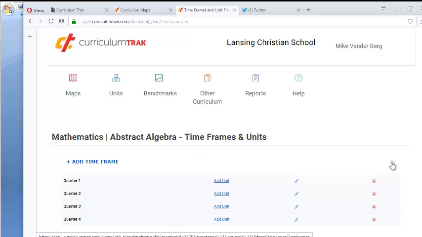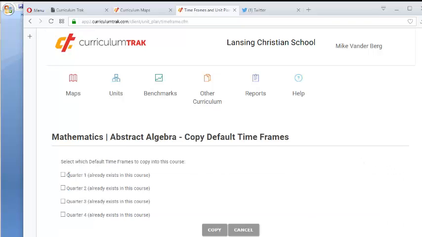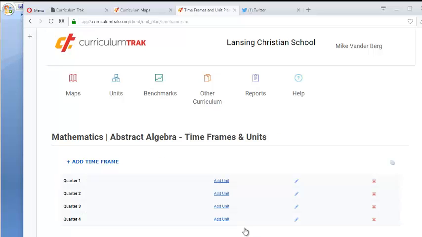Also, if you see this icon on the right, that means that your curriculum admin folks set up a shortcut for you where you could have clicked that and just copied those in. I'm not going to do that now because I don't want to have duplicates of each of those. But again, I could have, rather than add these in one at a time. If you see this icon, that means those are set up.